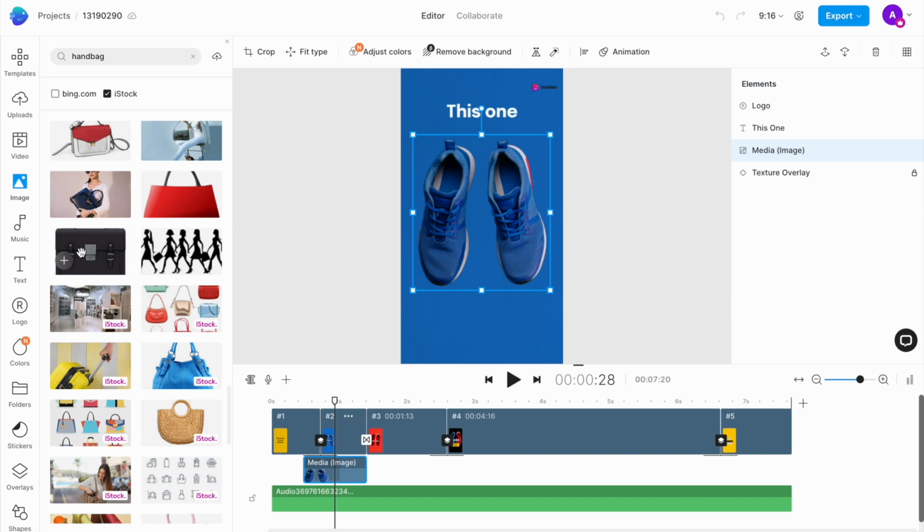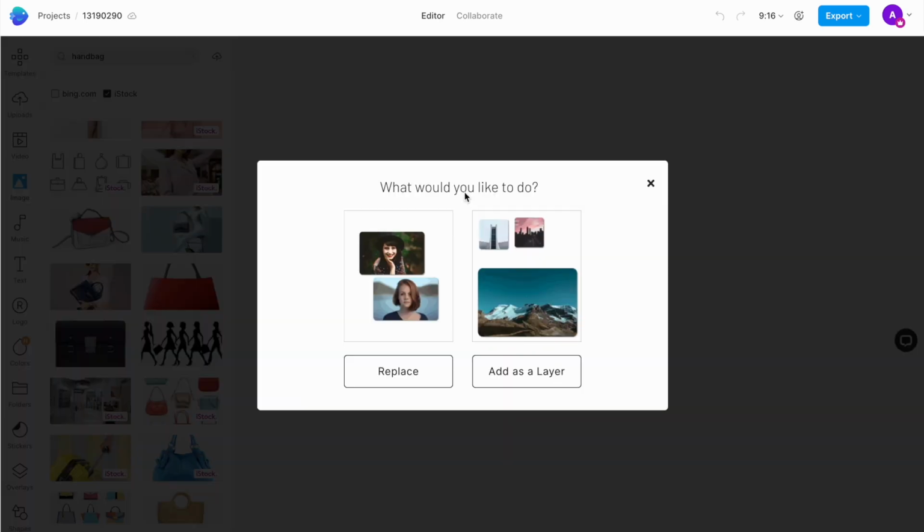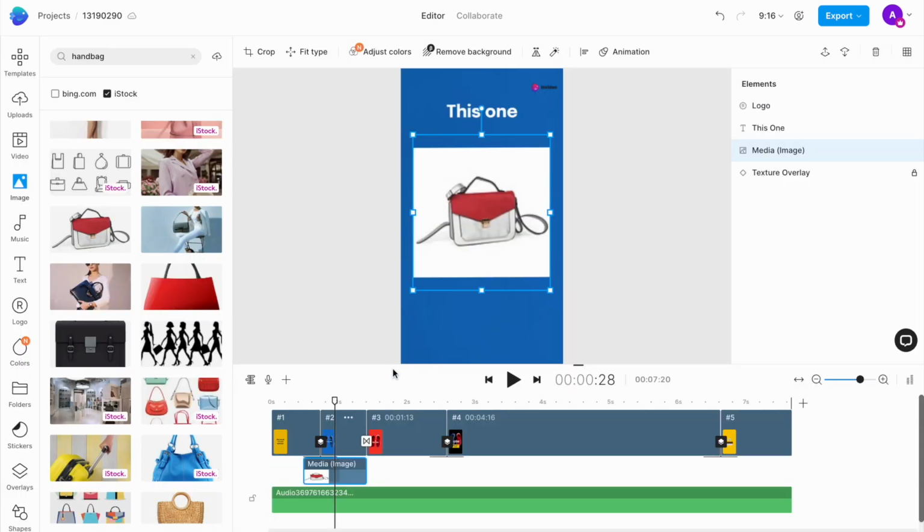Once you find an image that you like, all you need to do is drag and drop it onto the shoe image on the canvas. In the pop-up window that appears, click Replace and it will replace the shoe image with the handbag image. Now the issue is that this handbag image has a background while the shoe image didn't. So we need to go ahead and actually remove the background of this image.